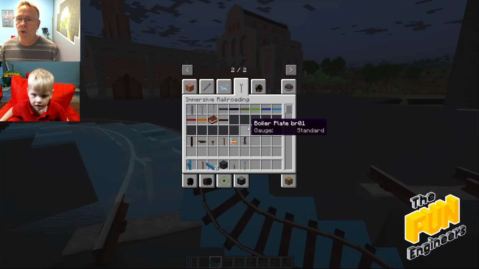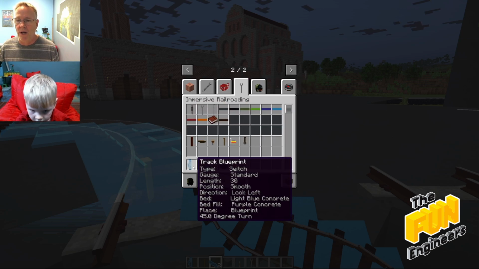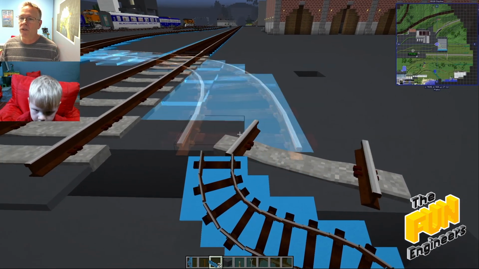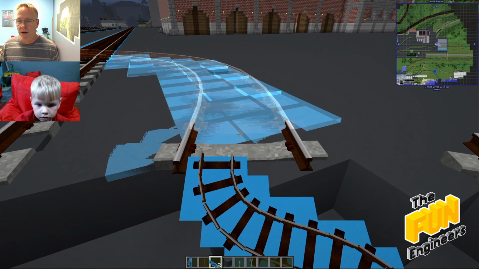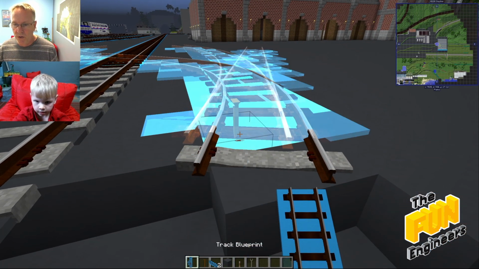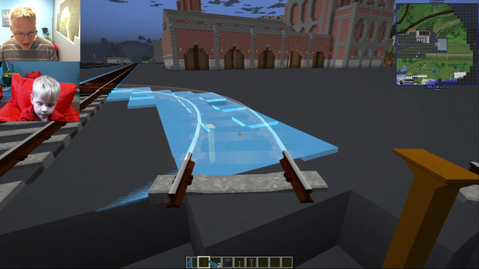I'm using two tools in here. I'm using the track blueprint, just dragging that down there, and I'm using the golden spike that's right down there. So we're gonna connect it straight up, and let's see. So we'll connect it right there, and it's kind of funky at the moment, but it's just a blueprint. If I go to my golden spike, click on it, here, bing.